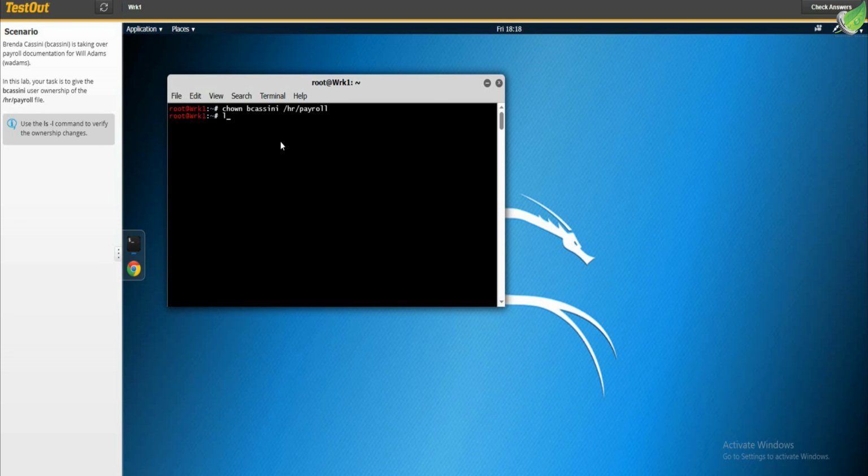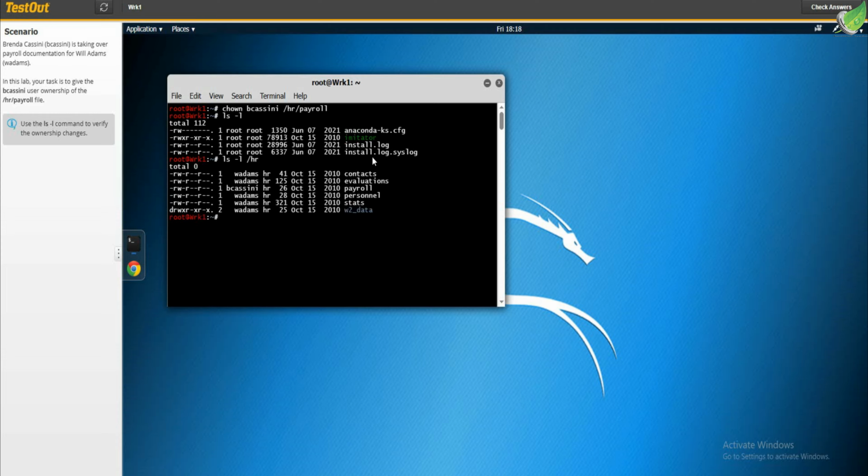So let's check: ls space dash l, hit enter. Alright, so I think this is changed. Now we go over to ls space dash l space /HR. Alright, so this has been changed. ls dash l.